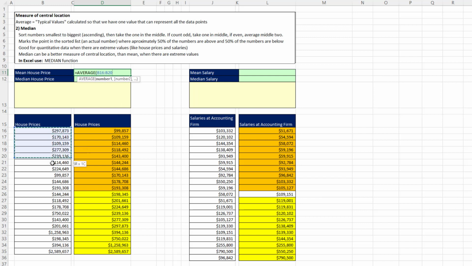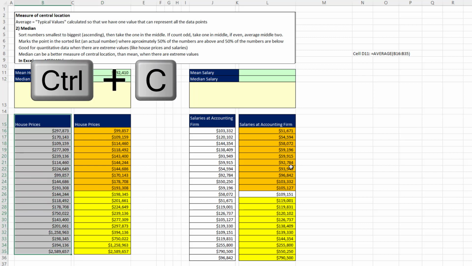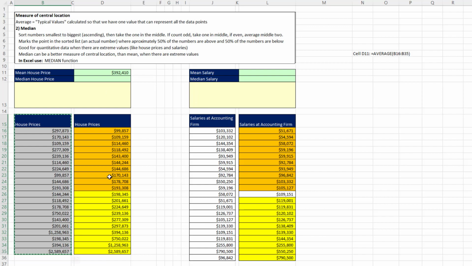And these are not sorted, but the functions work whether or not the data is sorted. So there's the mean. 392,000 is the average house value. Now, let me show you how to do it the first time manually. I'm going to copy this over to the side just so I can leave that here.